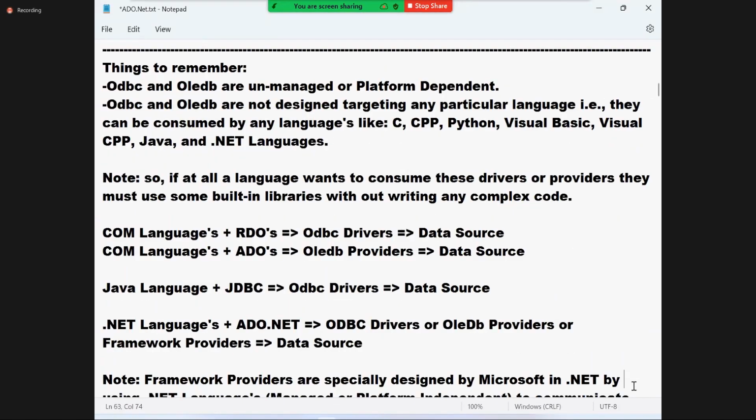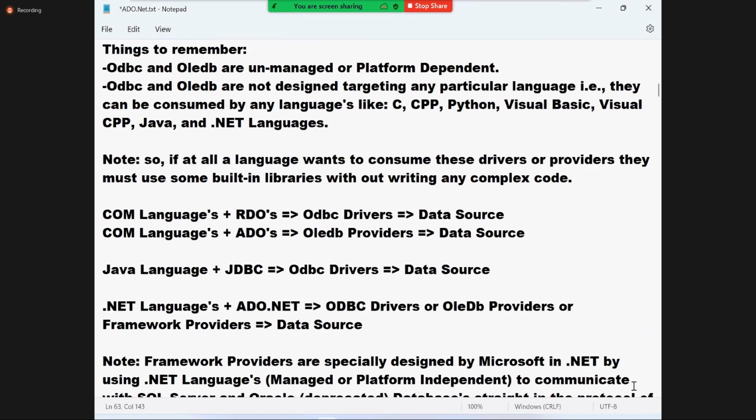now read the continuation, guys. Things to remember, the first and second points you already read. Note, start from the note. Is that clear? You need to use some built-in libraries now. First, COM languages. COM languages means VB, VC++, FoxPro, as I told you. COM languages have a library. What is the library? RDO, which talks with ODBC drivers, which talks with the data source.